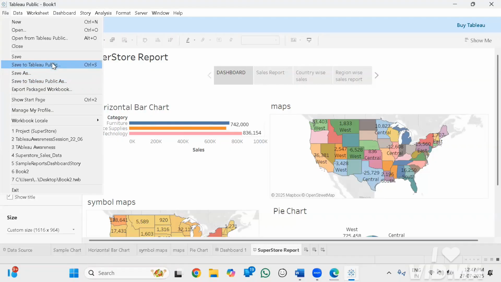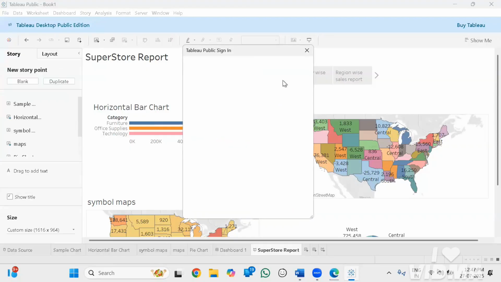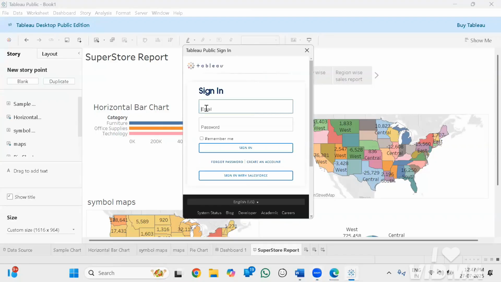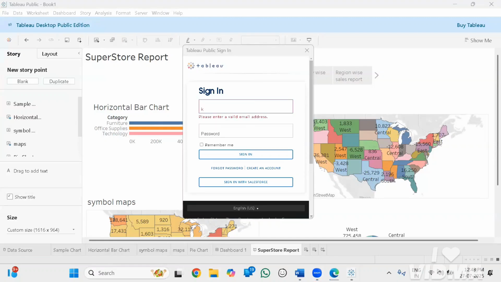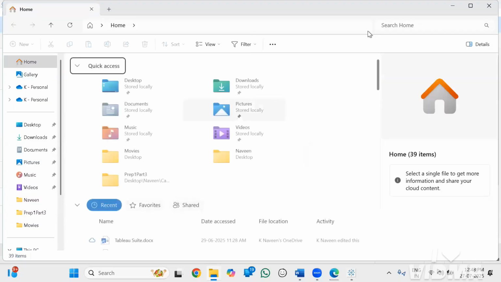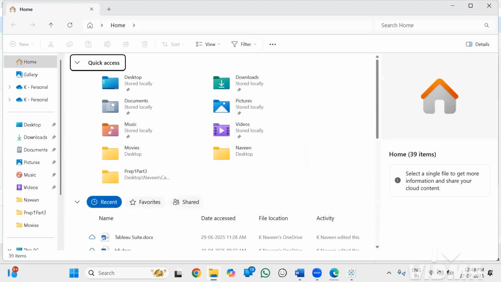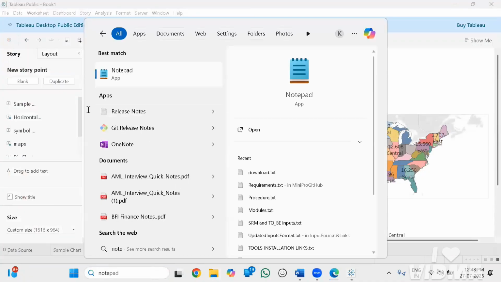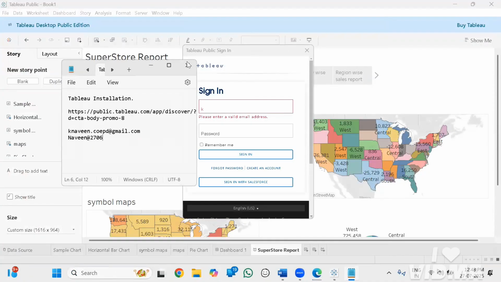So here I'm clicking on save to public, okay. Then you can see the prompt over here, means it will ask for sign in. Whenever you have the account, then only you can create it. If not, you need to have the account, okay. For example, here I already have the account. This is the account I have, okay.